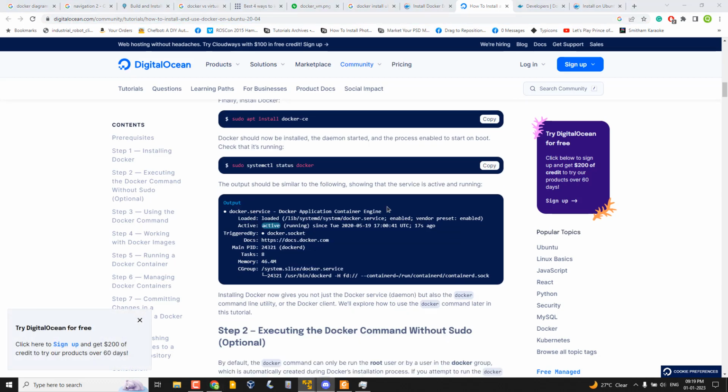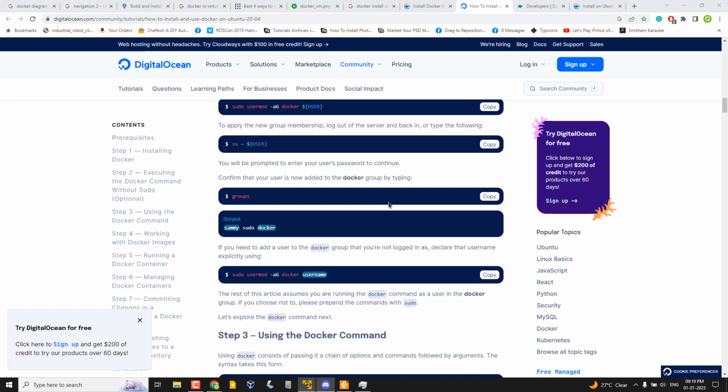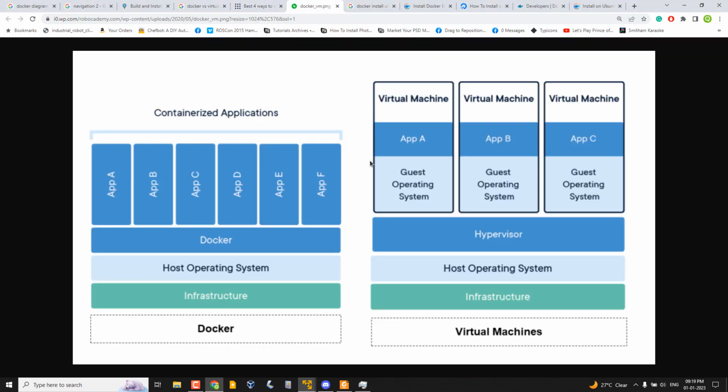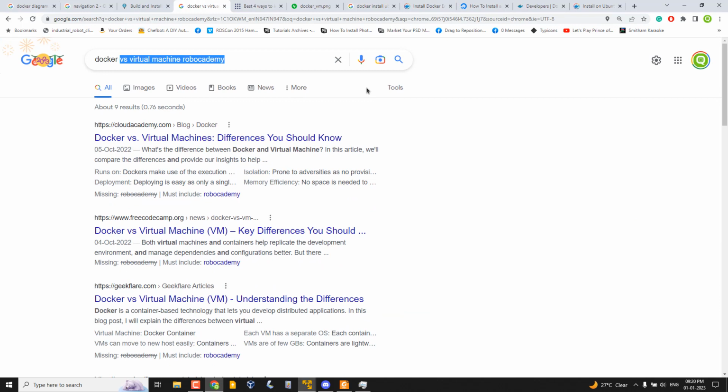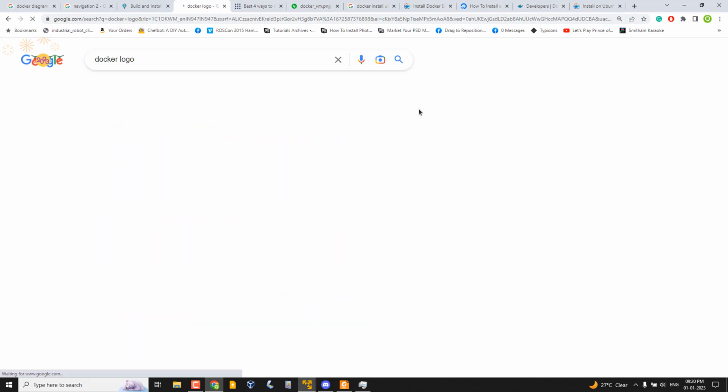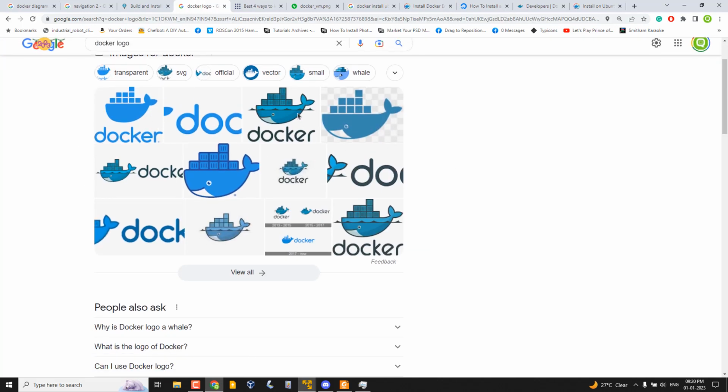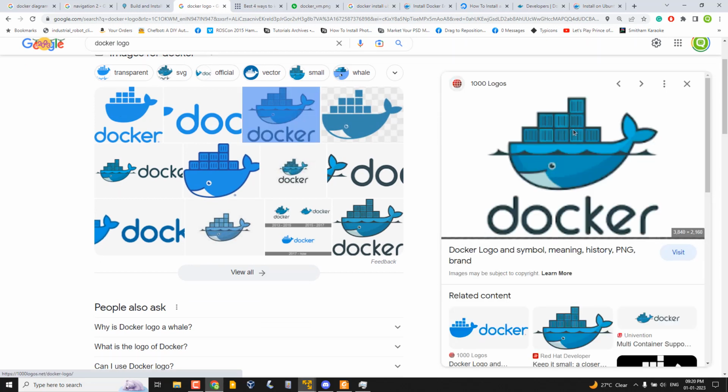Okay, so I will say Docker is something that we can install on Linux and Windows, and it is part of the host operating system. Using Docker technology, you can wrap your application inside a container. If you check the Docker logo, I'm just showing the logo, you can see the container.